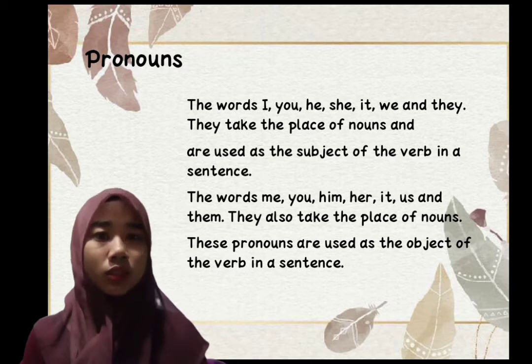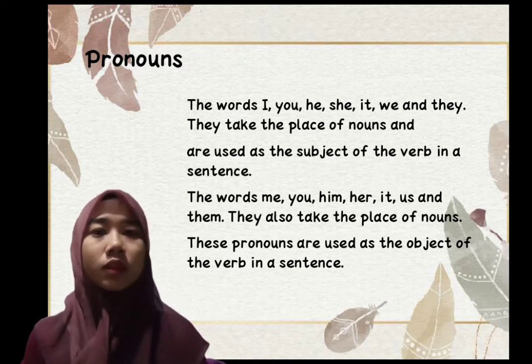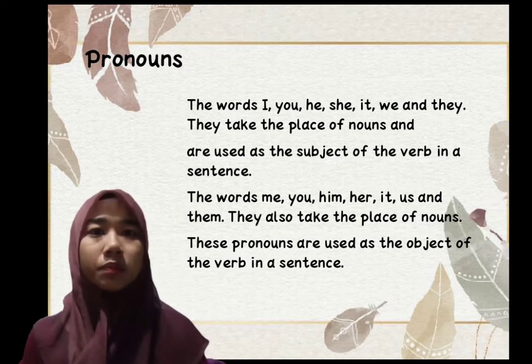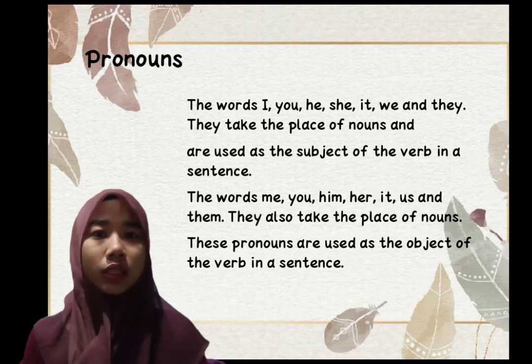First person singular, ada I untuk subjek dan me jika objek. Second person singular, ada you jika subjek dan you jika objek. Third person singular, ada he, she, it untuk subjek, him, her, it untuk objek. First person plural, ada we untuk subjek dan us untuk objek. Second person plural, ada you untuk subjek dan you untuk objek. Third person plural, ada they untuk subjek dan them untuk objek.